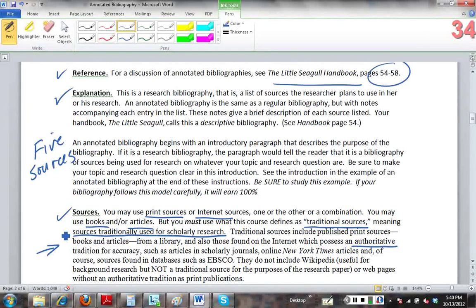and that you will use when you are writing your research paper. All right, folks, thanks for listening.